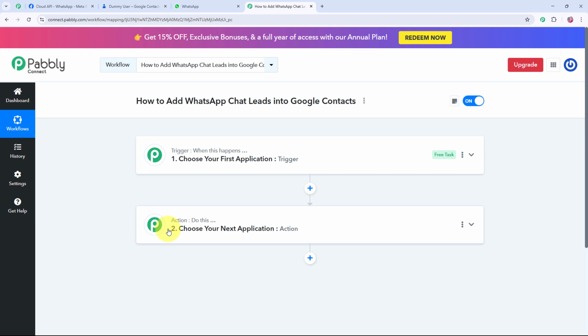So for today, I run a mobile repair shop, and for my business, I receive hundreds of inquiries daily through WhatsApp. Now what I want is that whenever I receive any new inquiry through WhatsApp, I want to save those particular numbers in my Google contacts for easy callback.